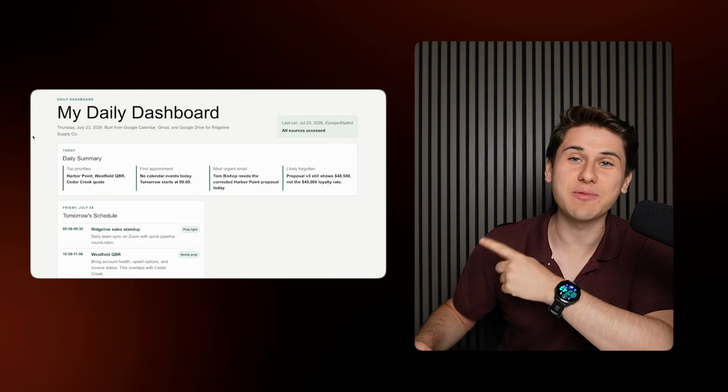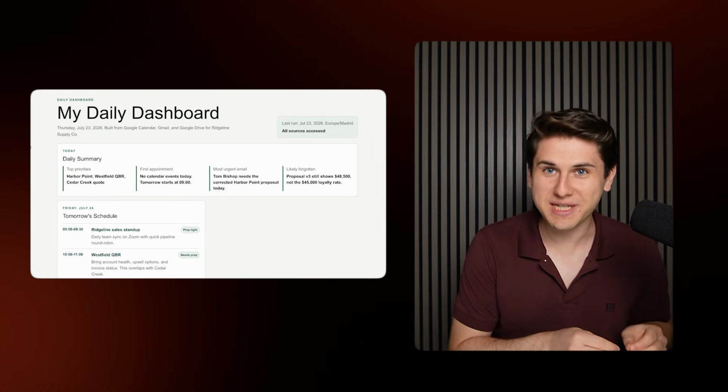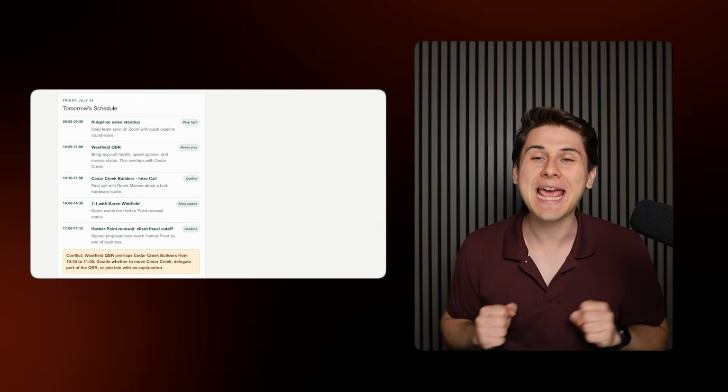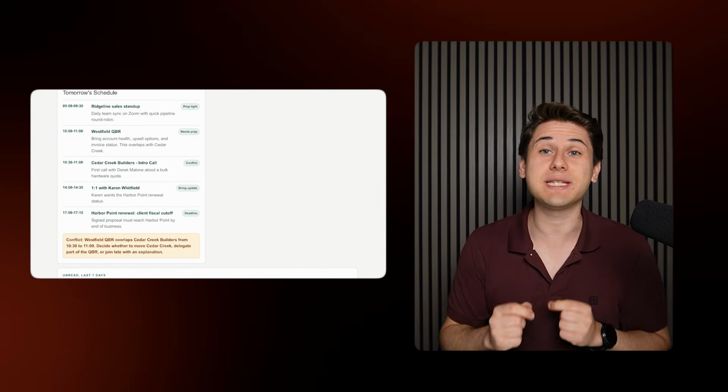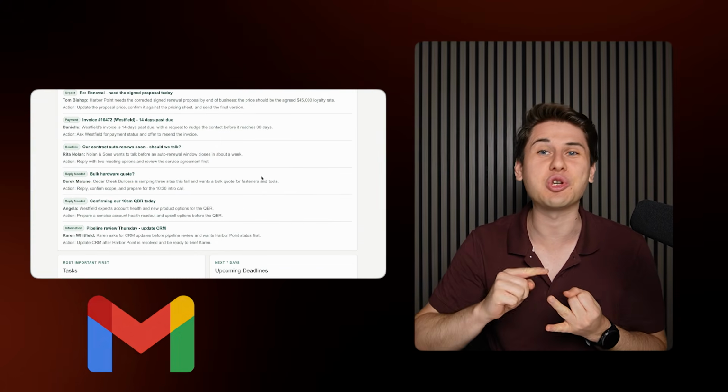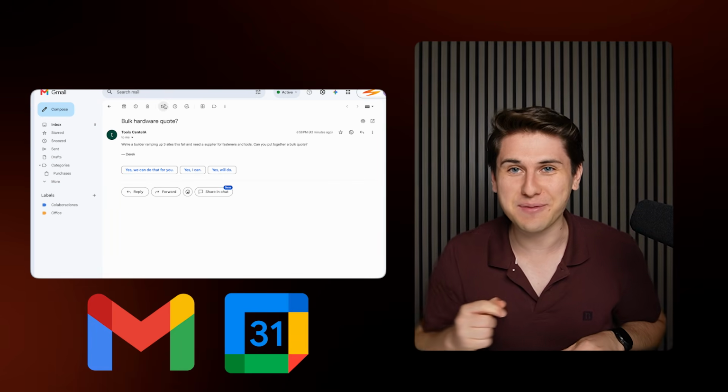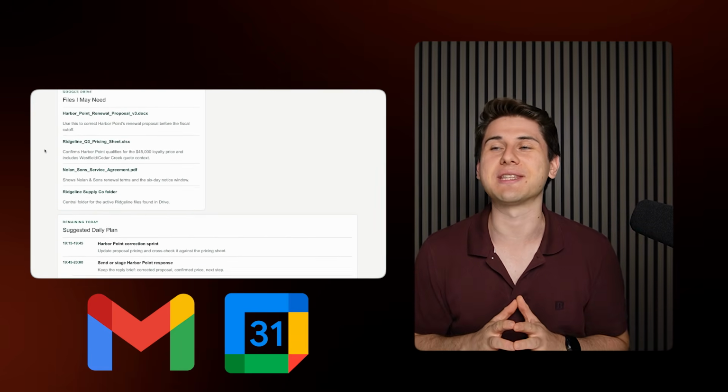This dashboard that you can see right here has all of my priorities, organization, and tasks for the day, and it was done automatically by ChatGPT without me having to even check my inbox or my calendar. In the next 5 minutes, I'm going to show you exactly how you can build this too. So without further ado, let's jump right into it.